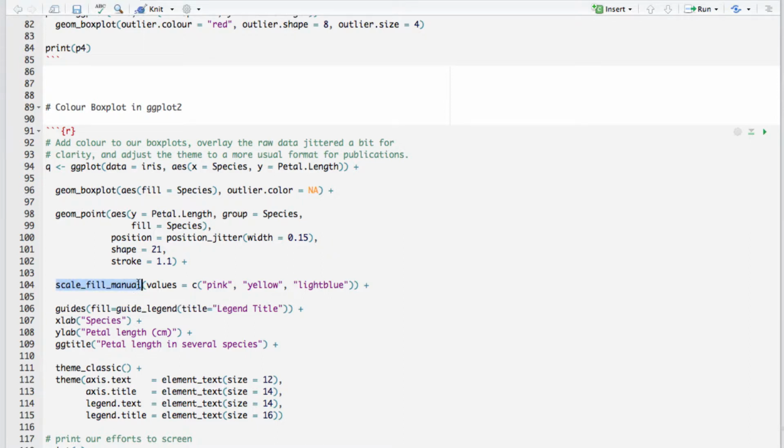But scale fill manual specifies the scale to use for the fill option here, and we're going to specify it manually with values, 3 values for my 3 groups, c, so a concatenated vector of the values I want to use are pink, yellow, and light blue. And what I want to do is have those be mapped onto the different species codes. So species codes will be Setosa, versicolor, virginica, codes 1, 2, and 3. So that should be pink, yellow, and light blue. So that way now the fill for the species matches the fill for the box plots here.